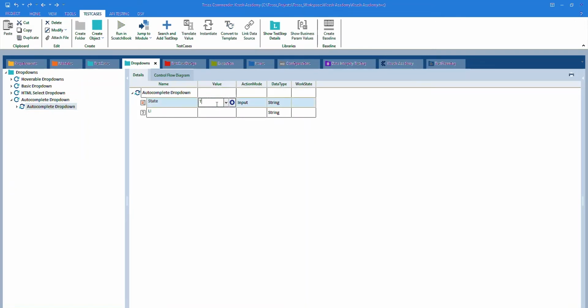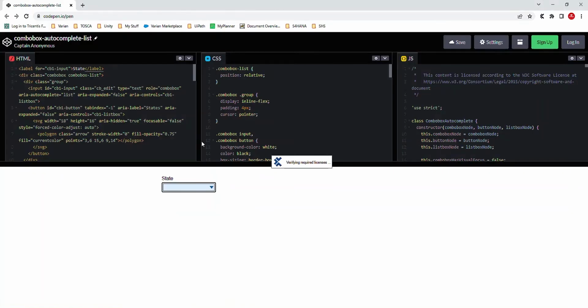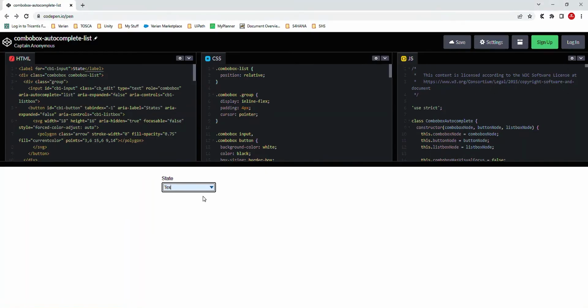So let's provide the input in it. I'm typing Texas over here and the value is provided. So let's give it a run and see what happens. Okay, it has successfully entered the value. However, if you notice, the autocomplete results are not displayed in this case. The reason being that this is as good as copy pasting the value. However, the autocomplete results are displayed as you start typing keys one by one.